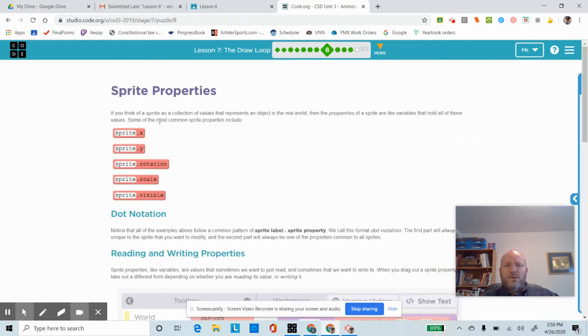Bubble 8, we have our sprite properties. If you think of a sprite as a collection of values that represents an object in the real world, then the properties of a sprite are like variables that hold all of those different values. Some of the most common sprite properties include sprite.x, which is where that sprite is found on the x-axis, which is left and right. Sprite.y, where it's found on the y-axis, which is up and down, right? Where y0 is up at the top, y400 is down at the bottom.